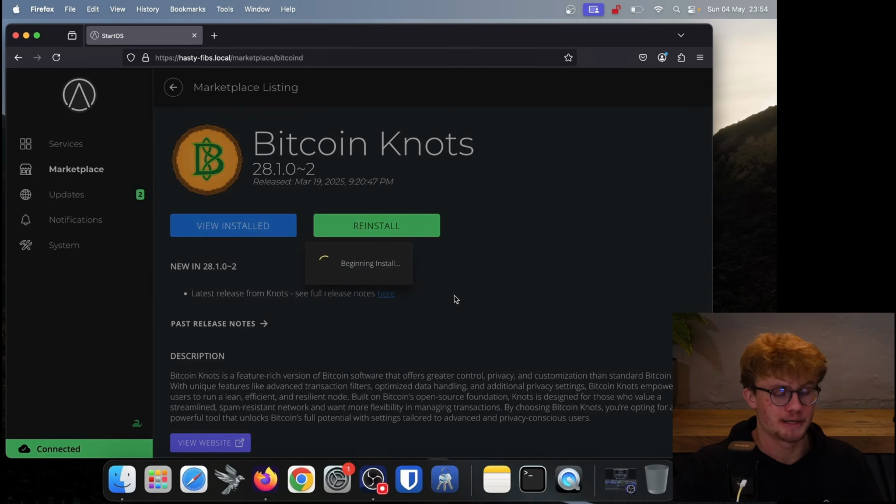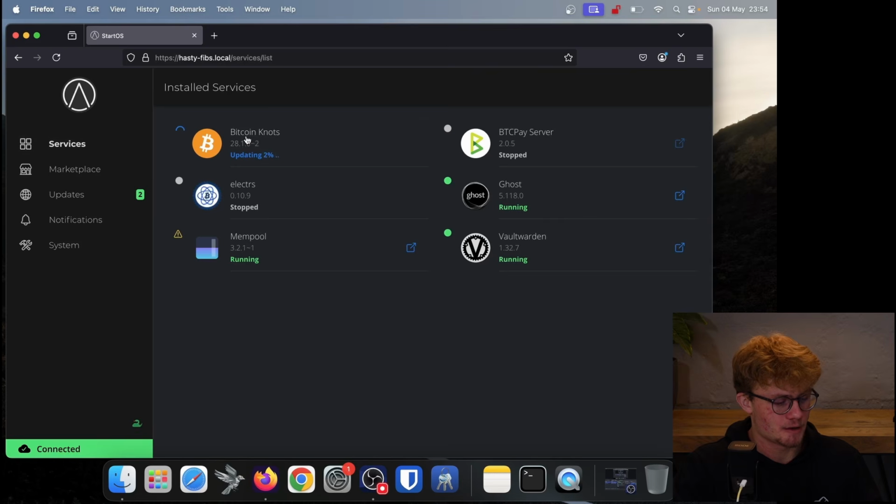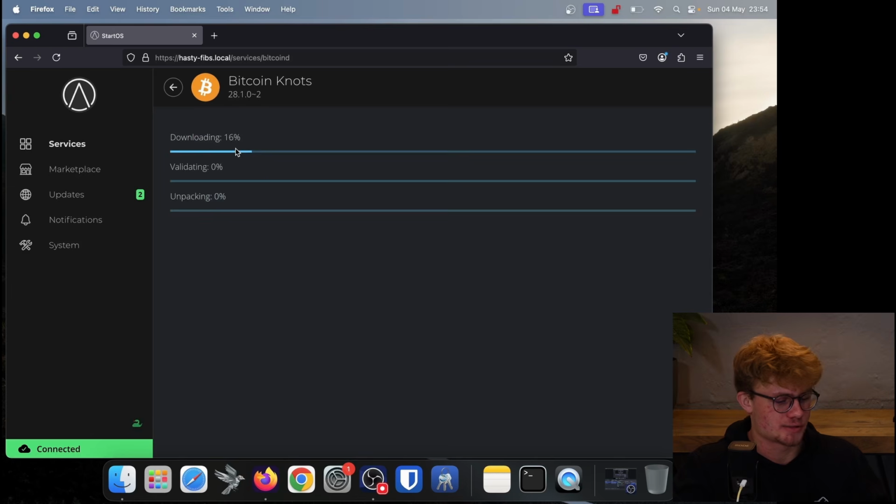And there we go. It will now begin the installation of Bitcoin Knots onto my Start9 server. If I click on Services over here, we will see Bitcoin Knots is updating. Now, it isn't actually updating, it's downloading, but because we had Bitcoin Core previously, it views it as an update of some sort. So we'll give that a moment to fully download.